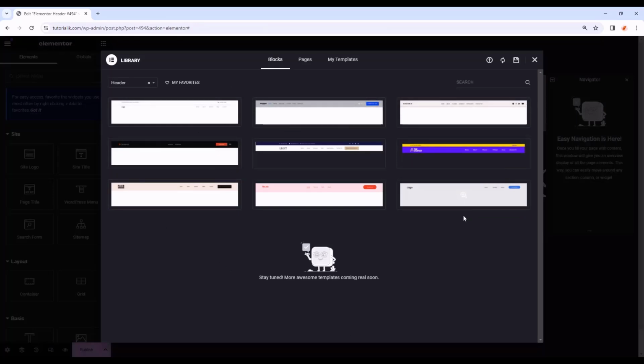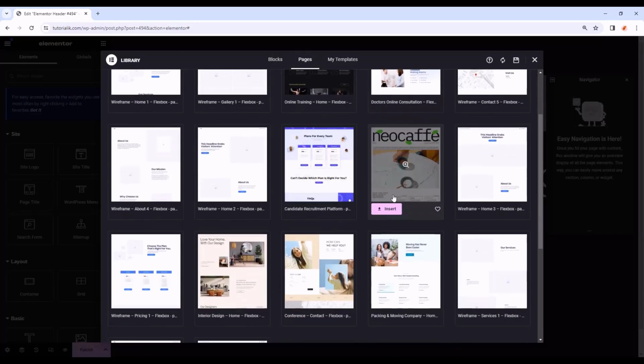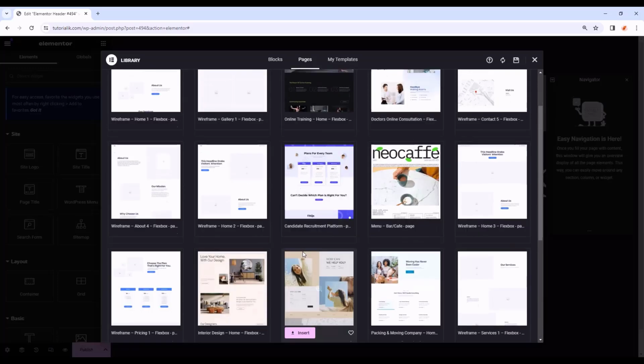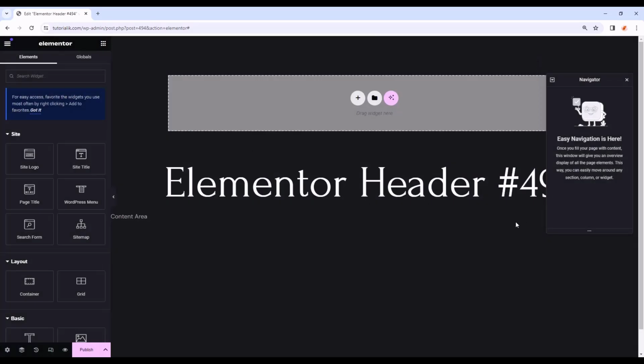And from here it will suggest you some pro headers that you can only use if you have Elementor Pro. These all header templates are very professional from the Elementor Pro. Also in the pages you can use any templates from here, and it's all available in the Elementor Pro. So if we close this, here you see we have our Elementor canvas where we have to add our header.